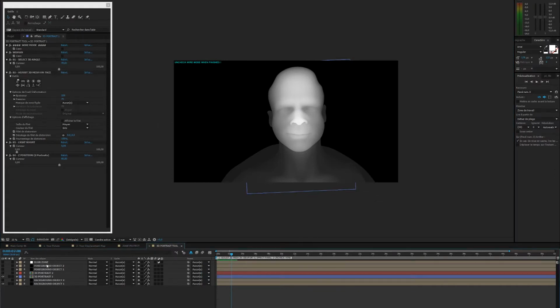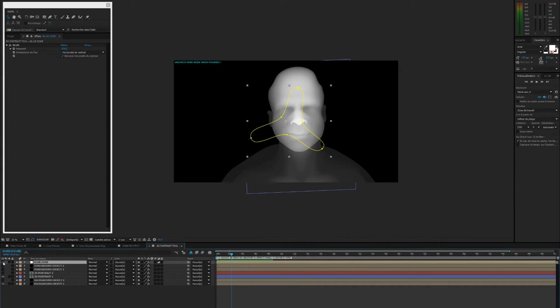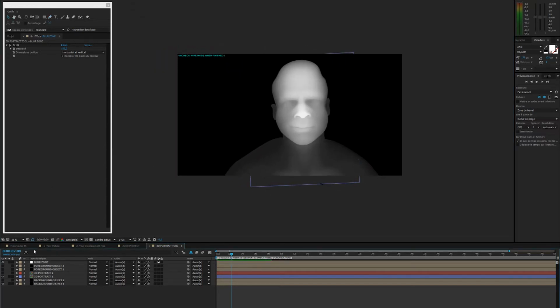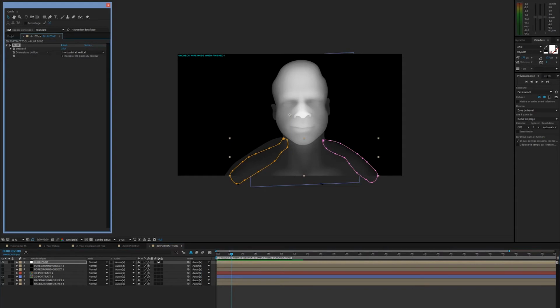And I'm going to use this layer named blur zone. I'm going to delete the mask here, and I'm just going to draw a mask on the parts that are a little bit too sharp here. Okay. I can adjust the blur zone over here.